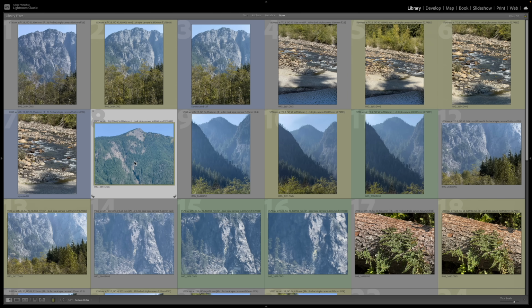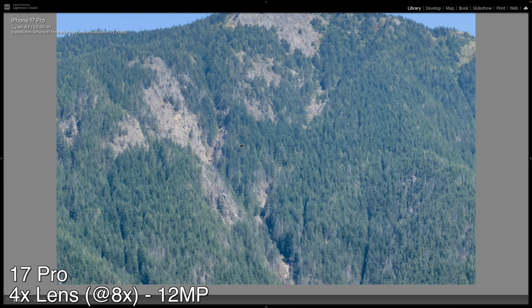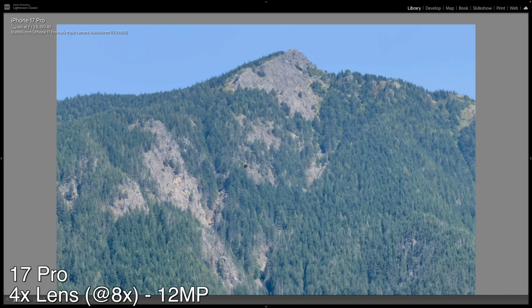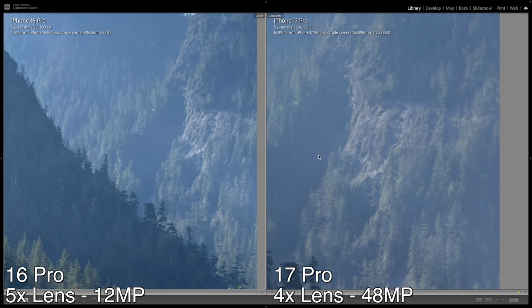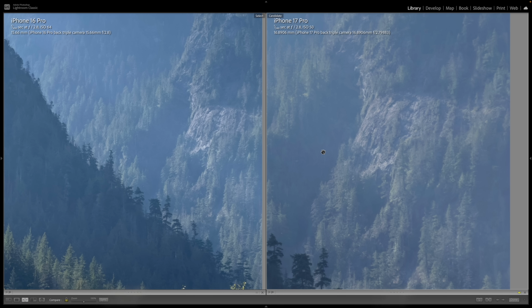And here's just another example taken with the 8x mode. It looks pretty good overall. It's not the sharpest in the world, but definitely great for a phone camera. And here's another example. We are basically seeing the same thing as the previous results. We get a higher resolution on the 17 Pro, but the lens sharpness does look pretty similar between the two.